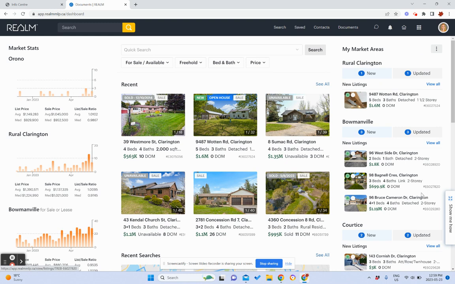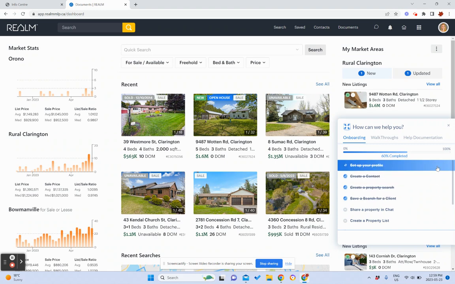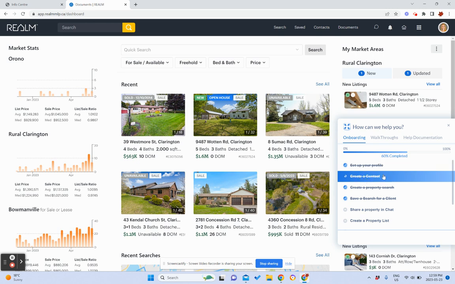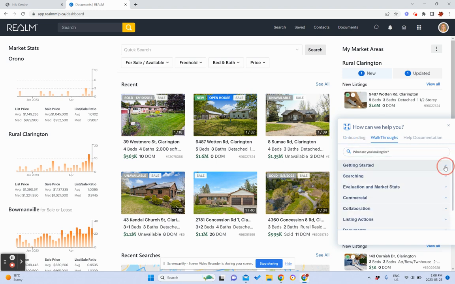The last thing I'll show you is this little tab near the bottom right of your screen. It says Show Me How. This is a pretty neat tool for anyone who's brand new to Realm. I definitely would recommend that you take some time and walk through the onboarding process. It will take you through step by step on how to set up your profile, create a contact, property searches, and all that kind of stuff. They're really great walkthroughs. There's all kinds of them in the program.